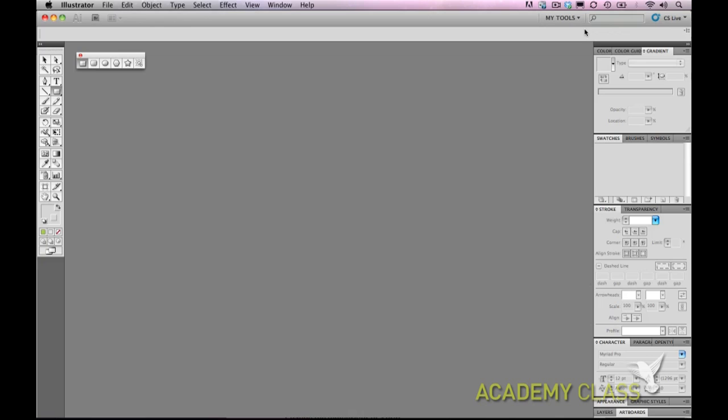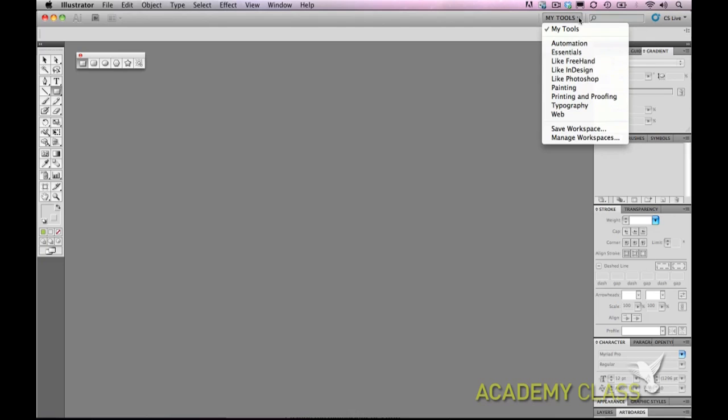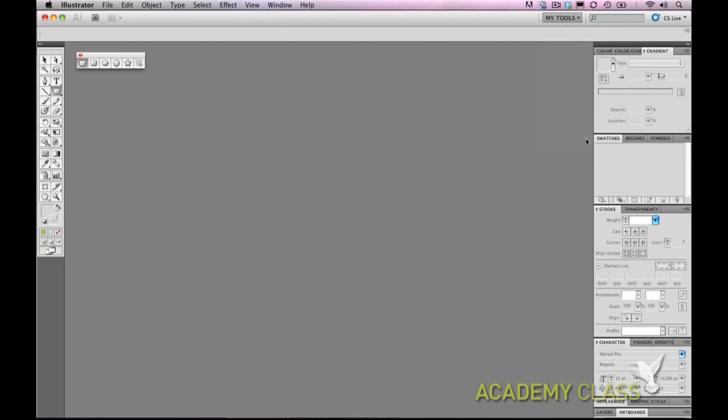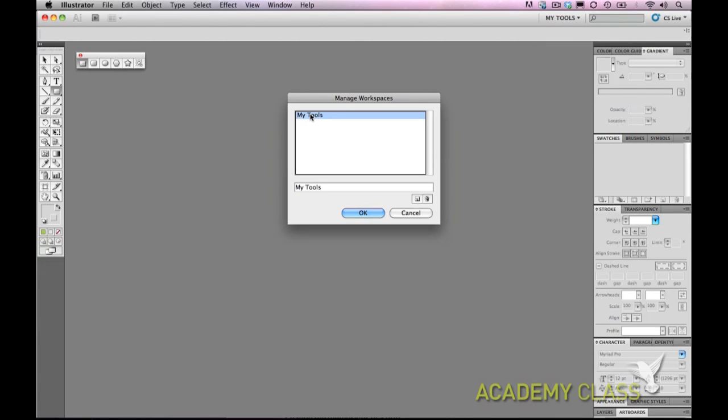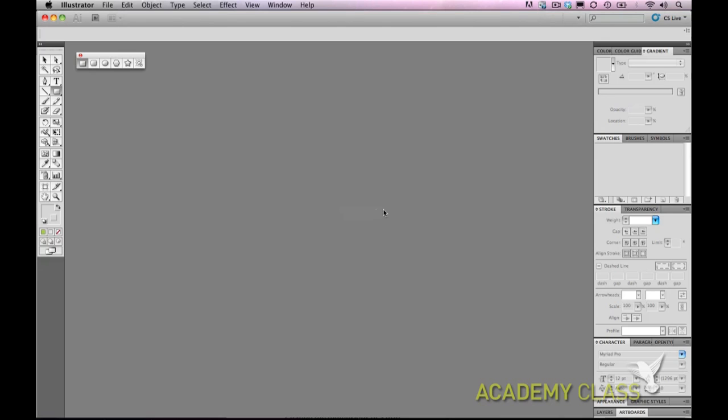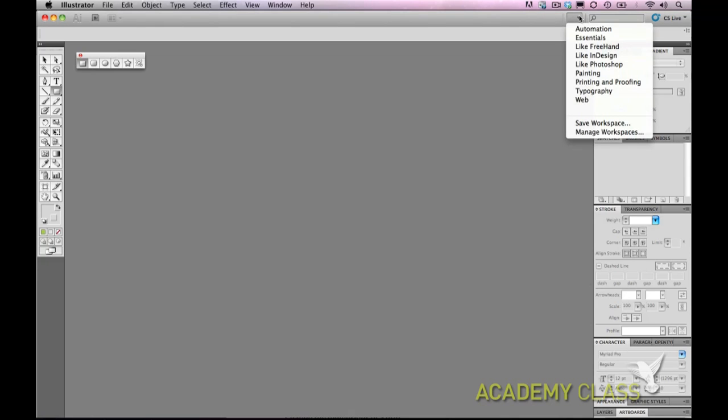And finally we're going to look at possibly deleting the workspace. Again, I can come up to the workspace chooser, down to manage workspaces, I can click on my workspace, and then I can also delete the workspace by clicking on this little bin. And then click OK, and then you see the workspace disappears. So that's how to create workspaces.